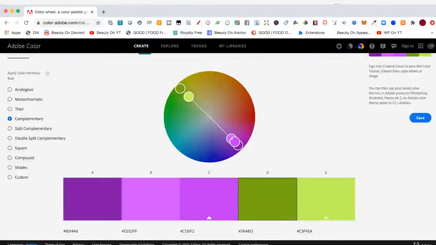So you can really become kind of a color fanatic right away by going into Adobe Color and playing around with these wonderful free tools that they have. So I'm super happy about that. I thought you guys need to hear about it from me.